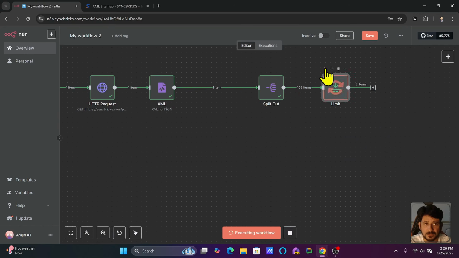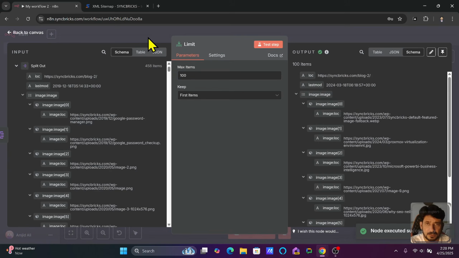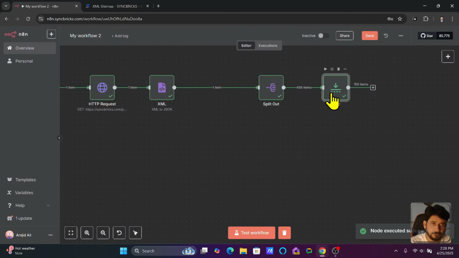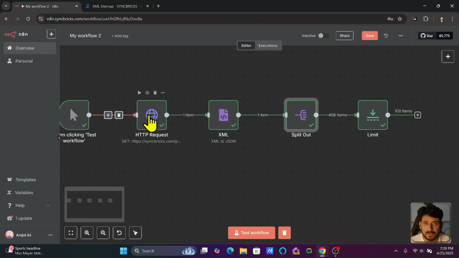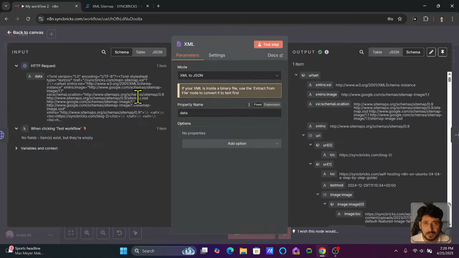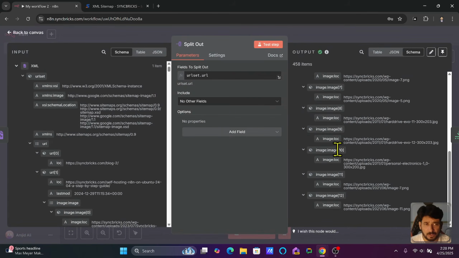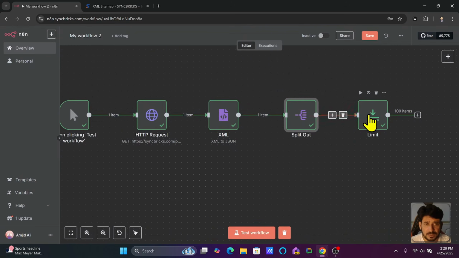And now I can, of course, click this. It will take 2 items because I added 2 as a limit. I can, of course, add 100 as a limit, for example. So that can be done. You can see here how we have got the raw data. Raw data was from here, which was in the XML format. And from XML, now we have converted and split out all the URLs. Now all the URLs are here.